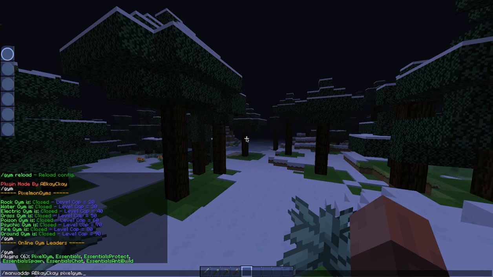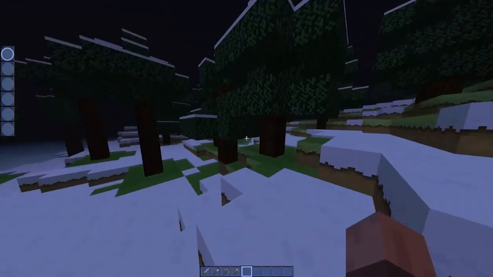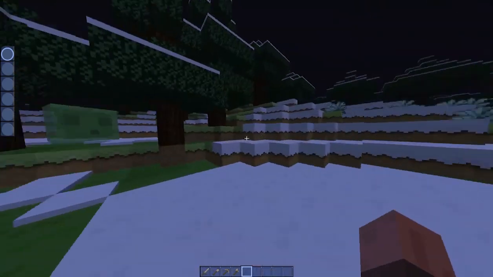And then you have pixelgym.reload, which basically reloads the config. And the config is a big part of the plugin, that is for sure.